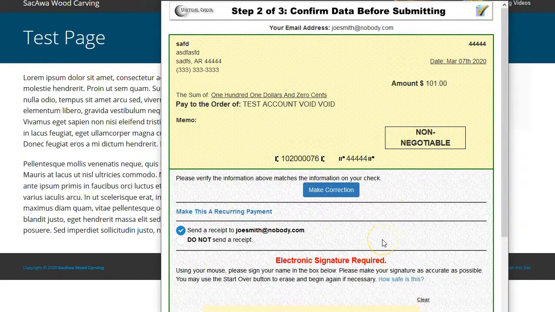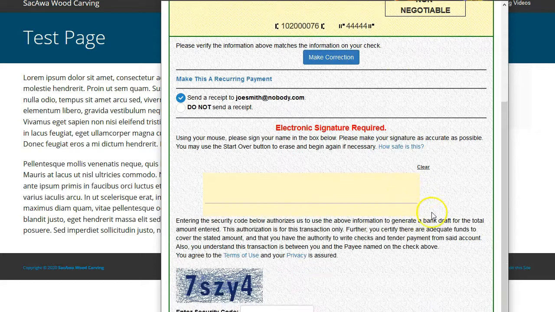All right, and this is what your customer is seeing. So step 2 or 3, confirm data. They can go back and make a correction if they see they entered something in incorrectly. They can also send a receipt to themselves or choose not to. In this particular case, I called for the signature capture version of this form. That is totally your option. It's included in every level of account.